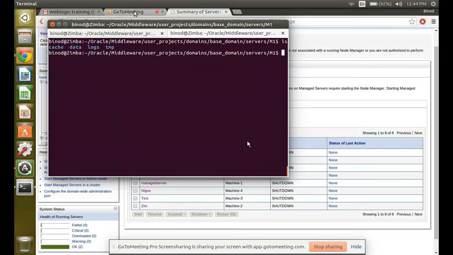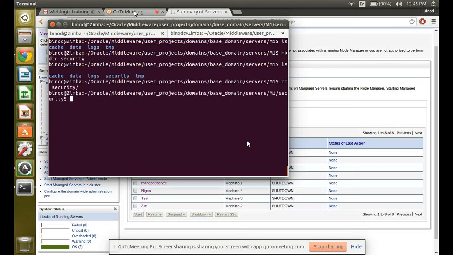Okay. So now we need to create a directory here. mkdir security. Now vi boot.properties. Do I have to go inside the security directory right now? Yeah, go into security. Okay, vi boot.properties.